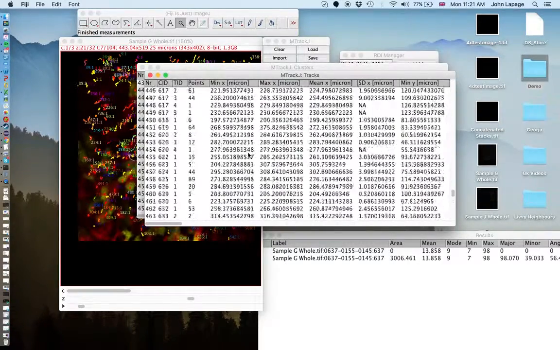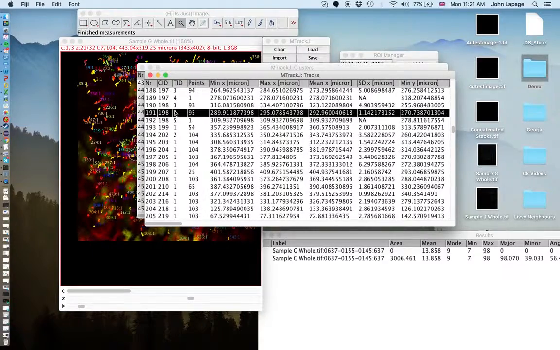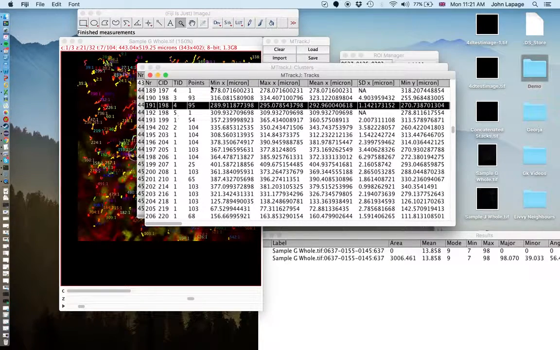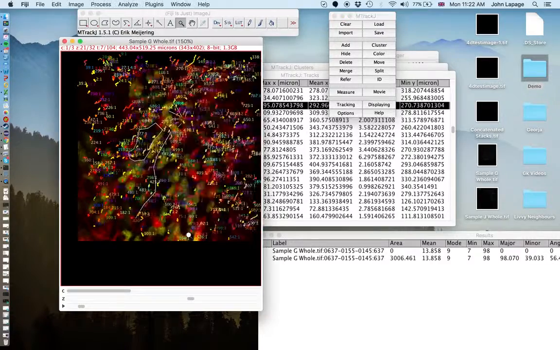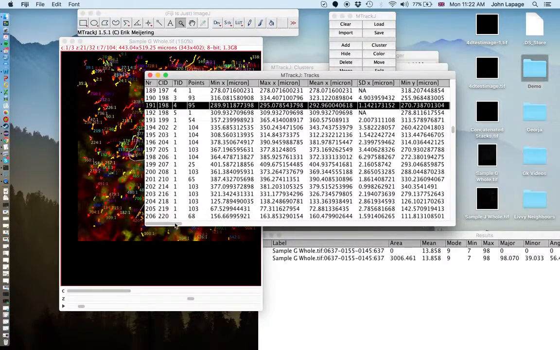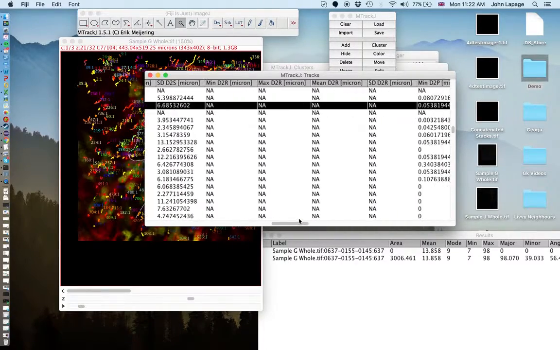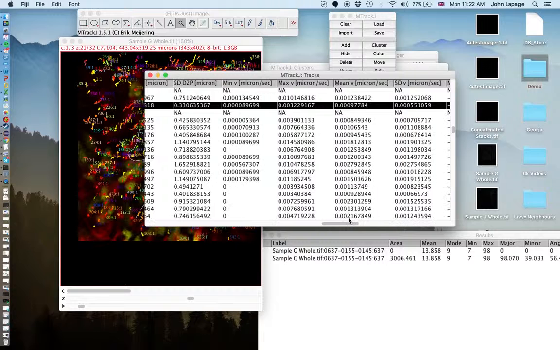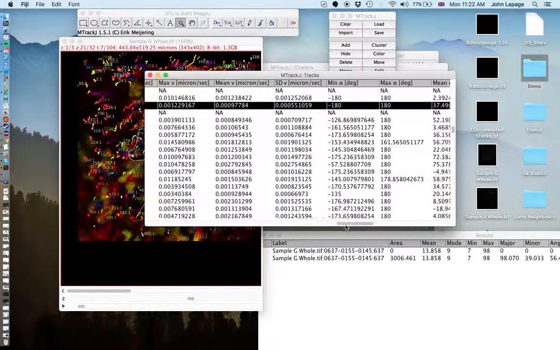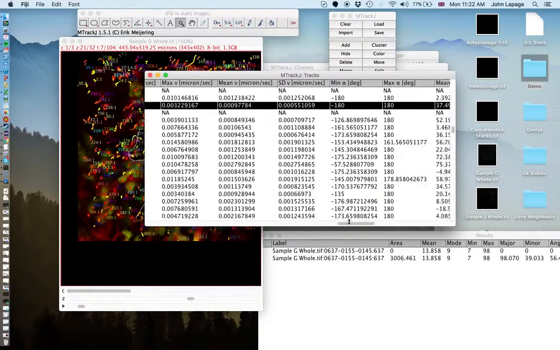So if you're interested in a particular cell, you could take, say, cluster 198, track 4, and there's an explanation of this in the manual for MTrackJ, which you can get to by clicking help. But probably the most useful thing is the velocity, which is microns per second. There it is. You want to change that to microns per minute by multiplying it by 60, or microns per hour if you want, because those are really small numbers, not very useful.